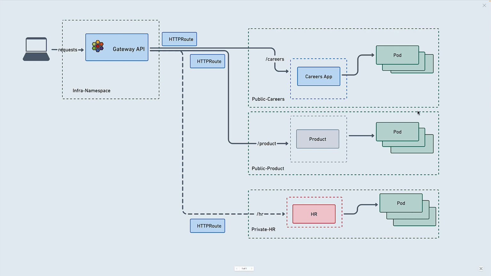Because careers and product are both public-facing applications, the security team have decided they are allowed to connect to this Gateway API, which can then be exposed to the outside world. It can receive an external IP. That external IP can be advertised using BGP, for example. So the careers app and the product app will be able to connect to the Gateway API.